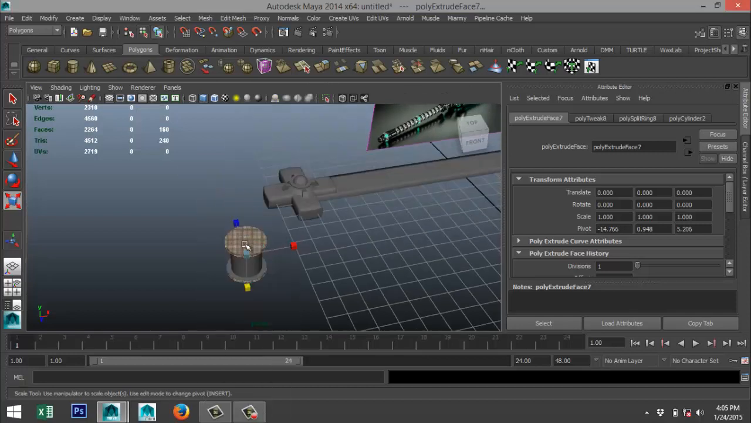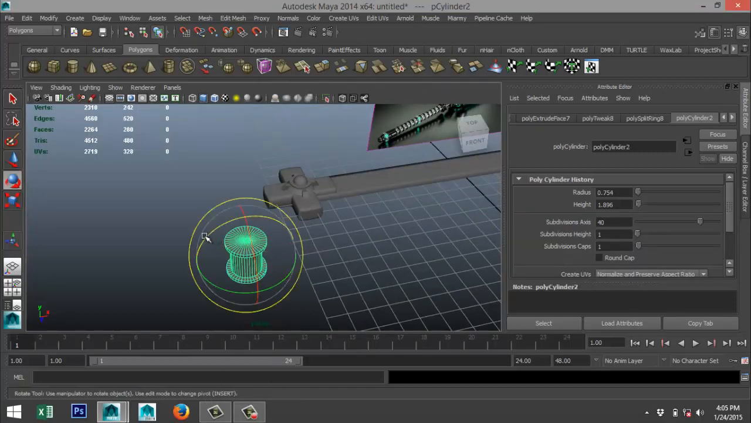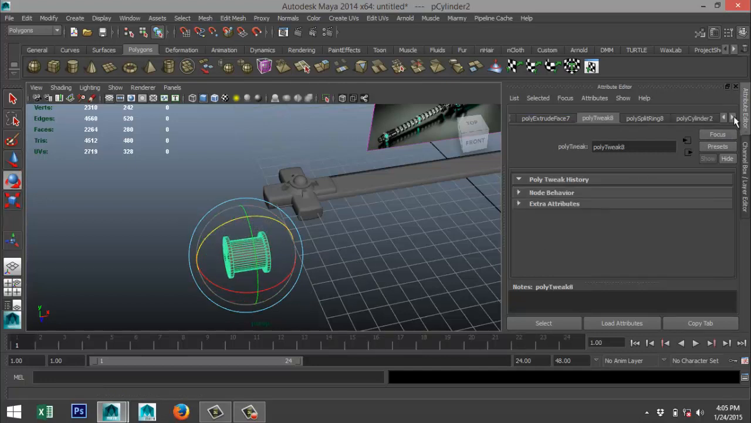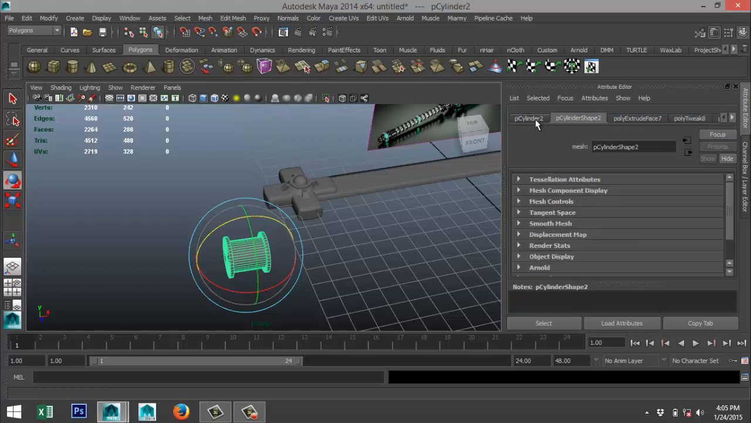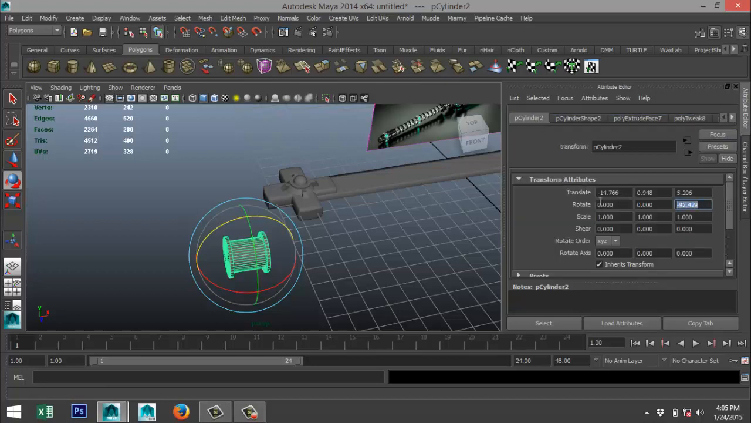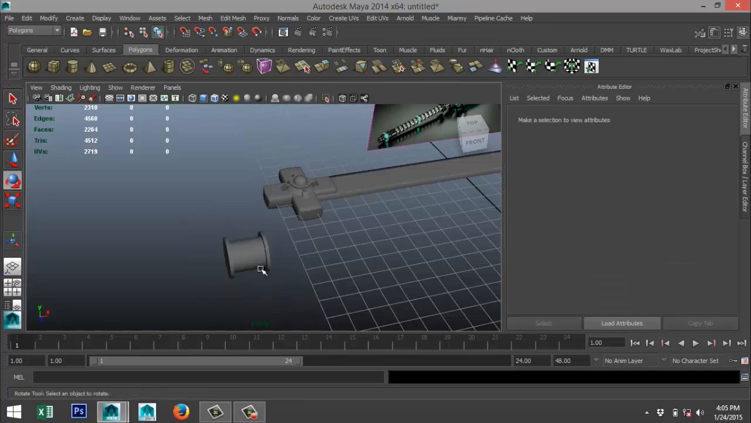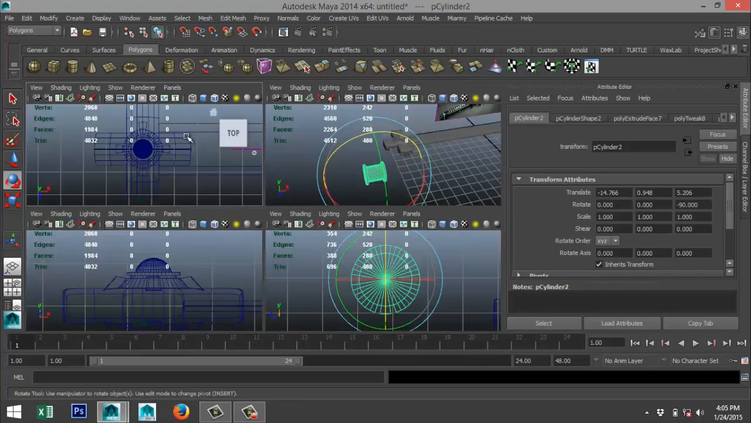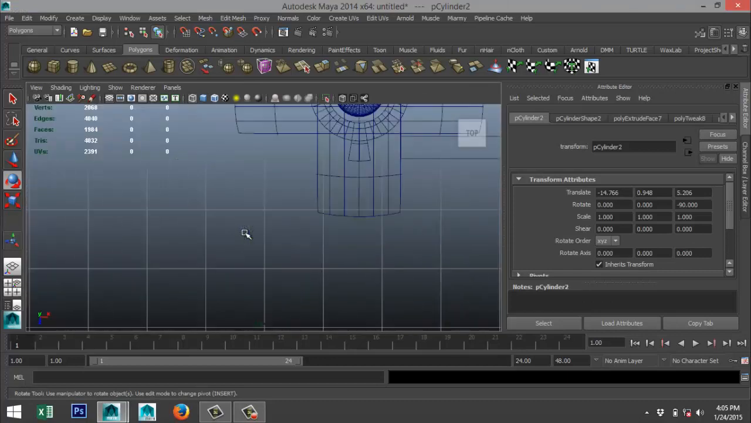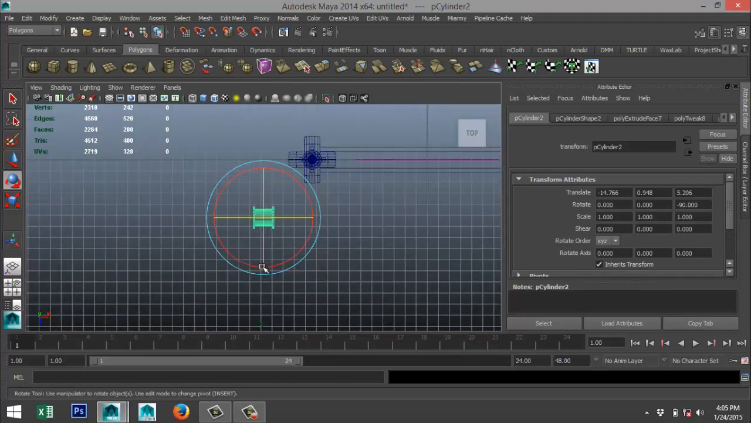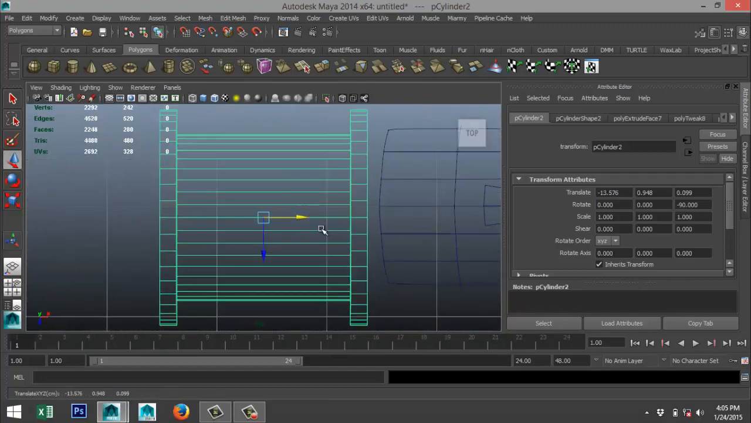Right click object mode. Hit E, rotate that over to -90. And let's get that into position. Okay. Go to top view. F to zoom in. W to move up and in. And F once more.